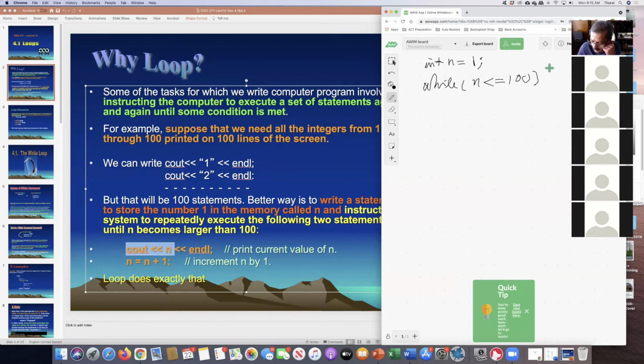And inside, I need to say cout n endl, and then what's next? I need to change n equal to n plus 1. So I need two statements in the loop. Both of these have to be repeated. That's when you need brackets. If you don't put brackets, you're only repeating cout n, only one statement. So with the brackets, I'm repeating both of these statements.